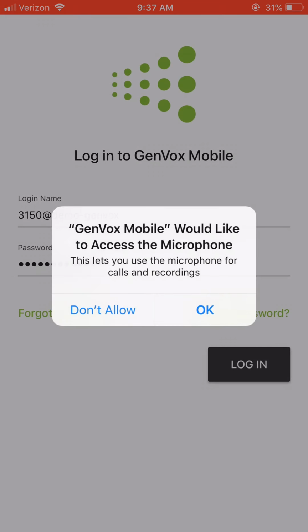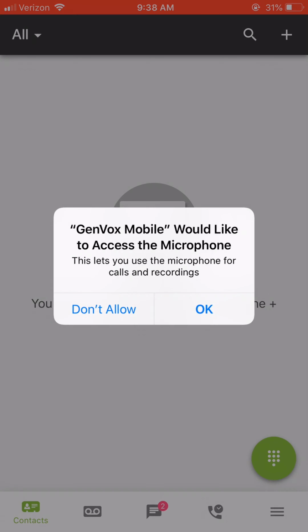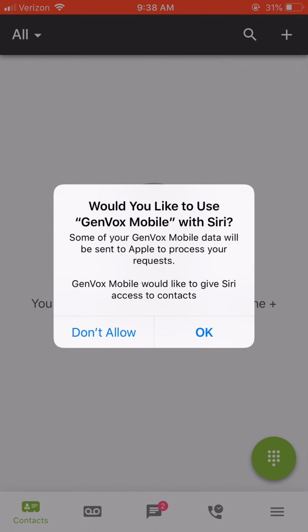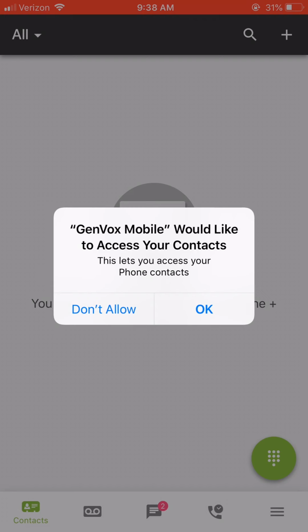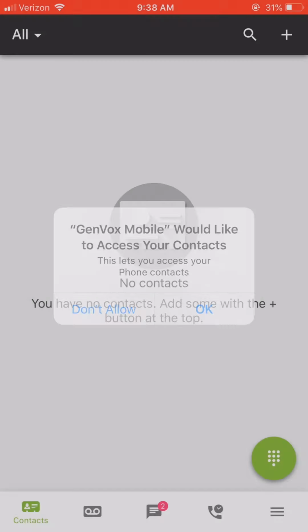Once the app opens for the first time, multiple notification windows will appear that you will need to approve. The app requires microphone permissions to place calls through the app. Granting contacts permission will enable you to call your phone contacts through the GenVox Mobile app. Access to contacts is read-only and will not save those contacts to the application. These permissions can be managed through your phone settings.